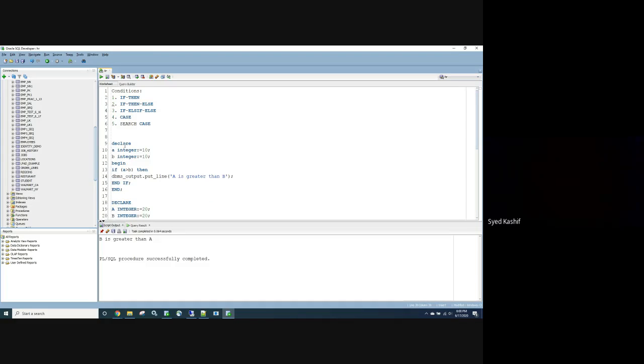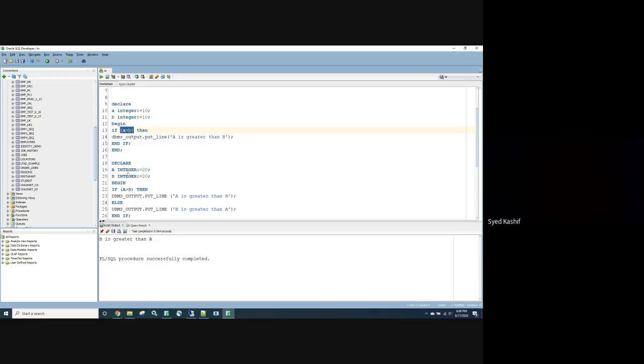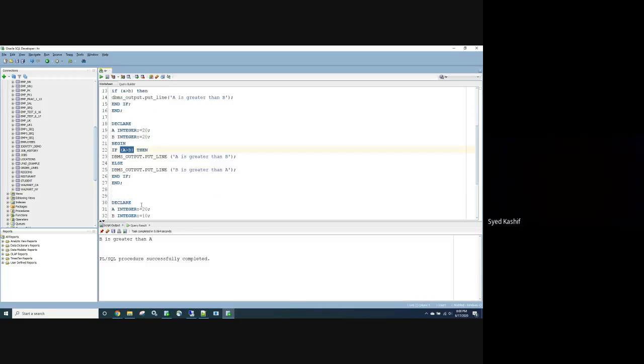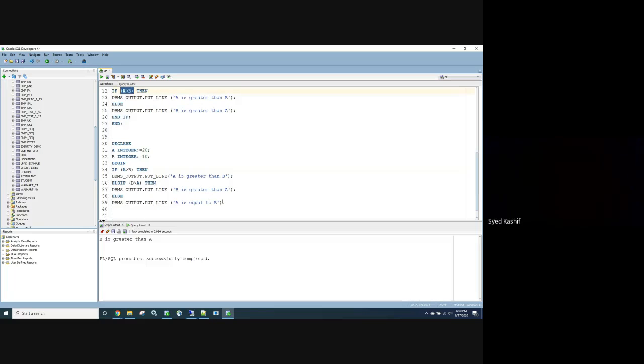With if you can only evaluate one condition. With if then else you can evaluate this condition, or which is not this one. With else if you can evaluate thousands of conditions. You can evaluate as many conditions as you want. Now you will say end if.